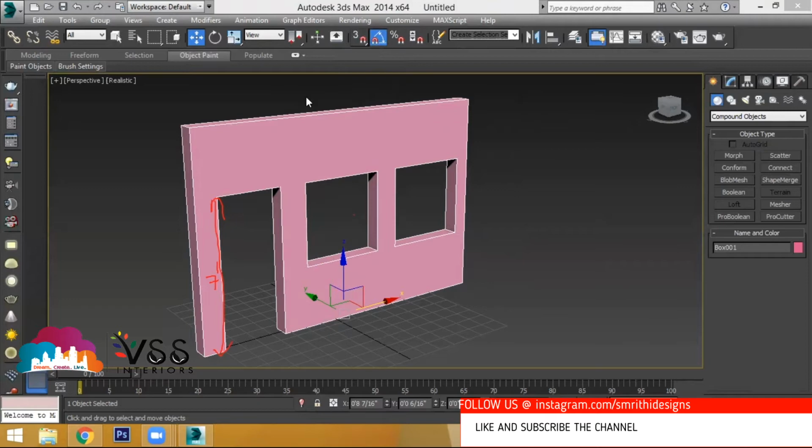So the window height and the door height should be equal. Okay, done. Is that clear? Any doubts how to make it done?